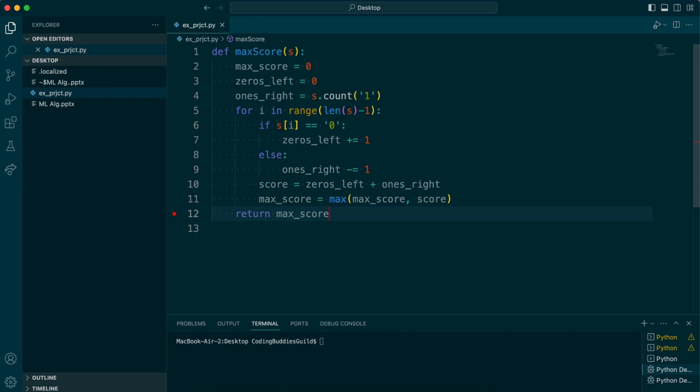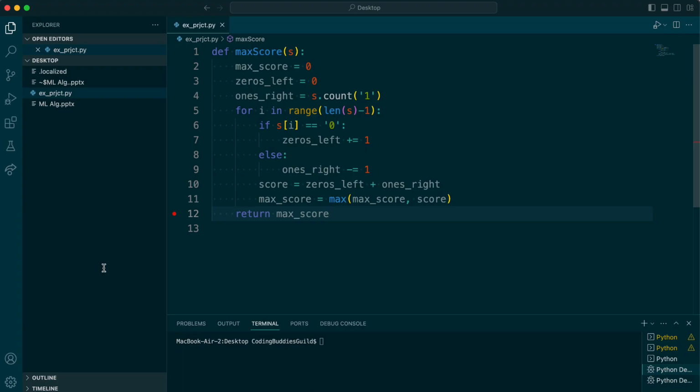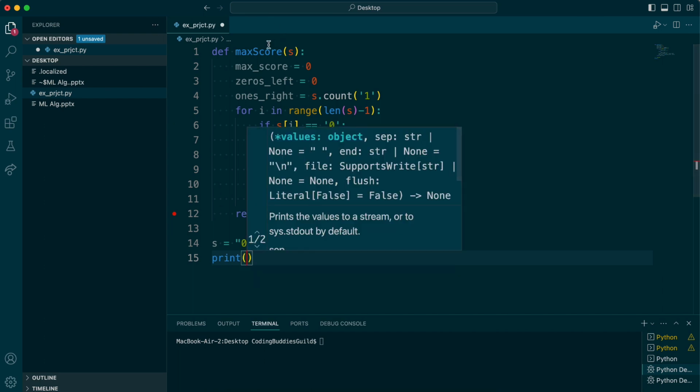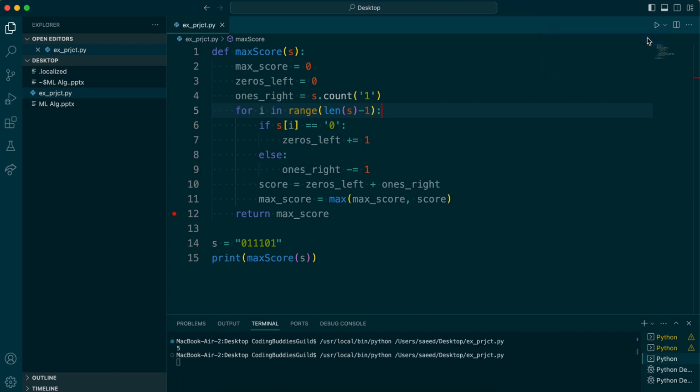Max score. That should be it. We can try the example that they had. So if I go like this, this is S, right? If I go here, S, and then say print, basically this can be copied from there to here. So I expect to see 5 when I run this. So if I go here and run it, it says 5. Okay, cool. So that worked.